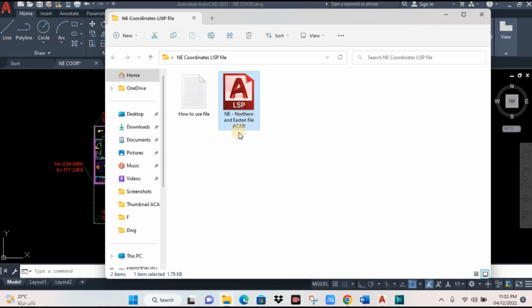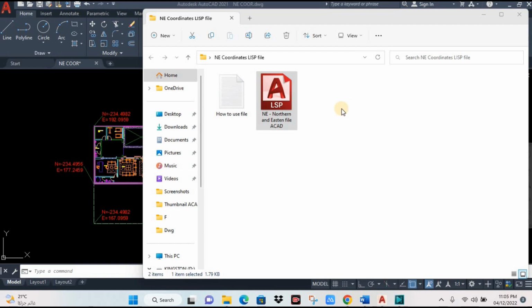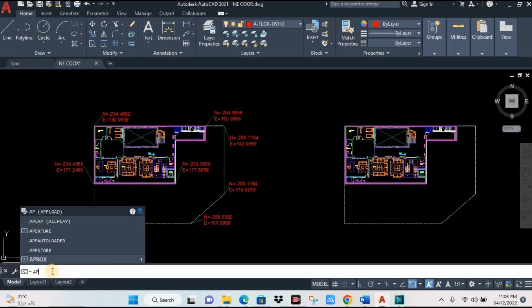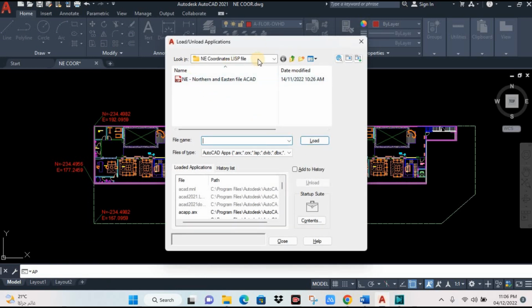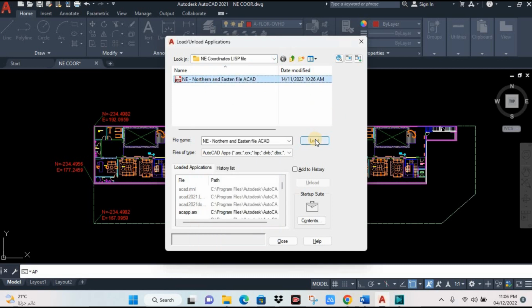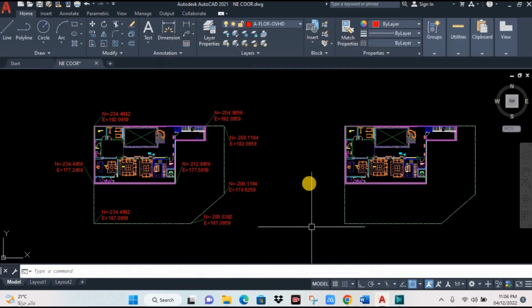Then you have to insert this file in your CAD file. You can insert this file in your CAD file in two ways. One, you can catch this file and drag it into your AutoCAD. Secondly, you can give the AP command and press enter. You can see a search where you put this file from your PC. Then you can click here and load it.